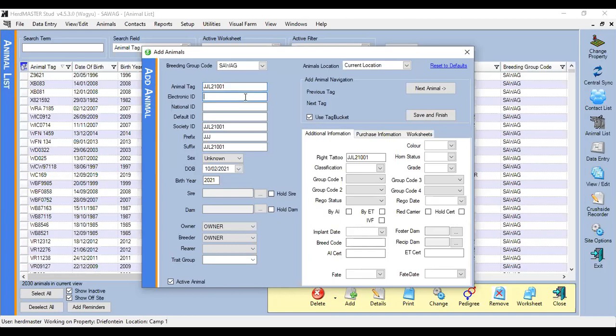You'll see when I clicked on electronic ID, it automatically generated society ID, the prefix, because I have a prefix set up in my setup. It gave me the suffix and it gave me tattoo. Suffix, you can also enter a name. If you use specific names for your animals, you are welcome to put that in there as well.